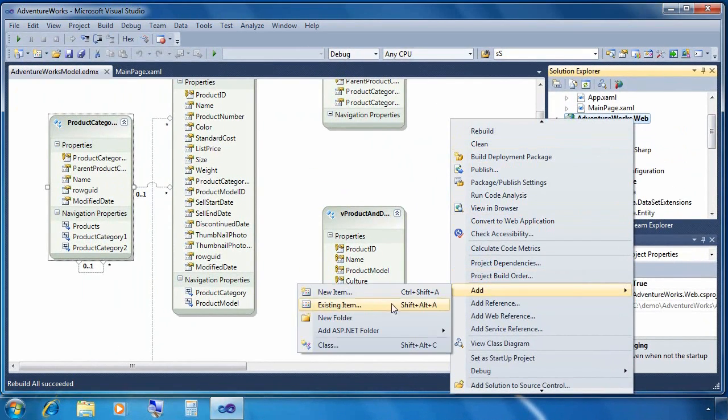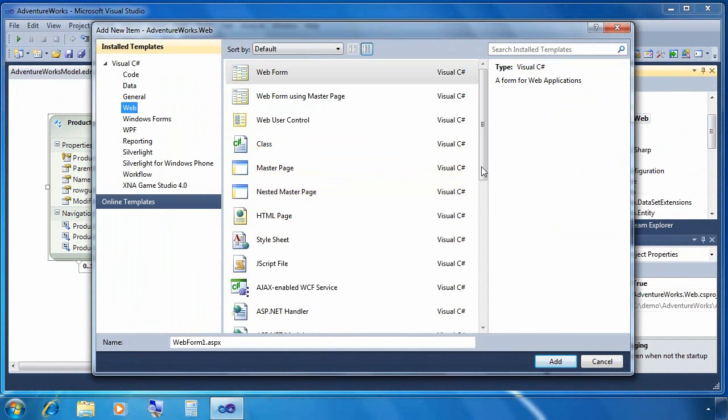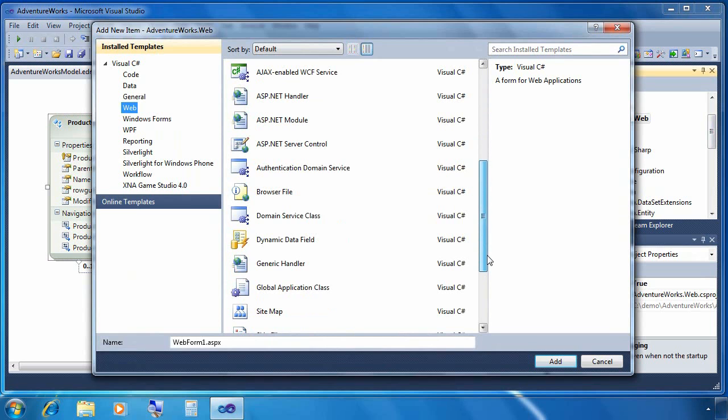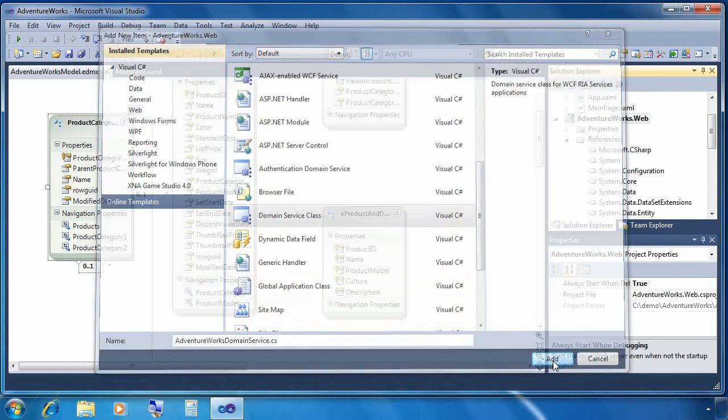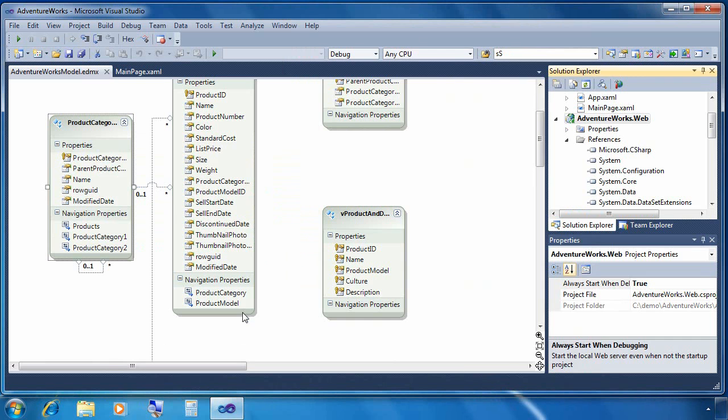So next I'm going to add another new item, and I'll just find it under the web template, and it's called a domain service class. So this is going to essentially represent the service that the Silverlight client connects to. And so we'll call it AdventureWorks Domain Service, click Add, and then a dialog appears where it's automatically defaulted to the entities that I've already defined. I just need to select which entities I want, and I'll select them all and make them all editable, which means that from the client side I'll be able to push changes back up into the service.